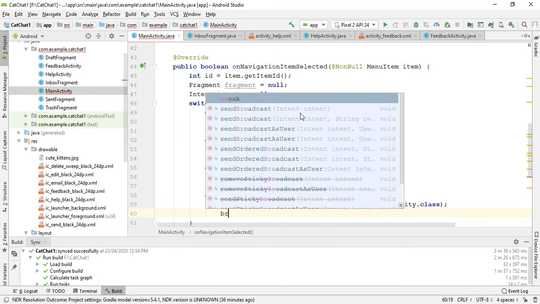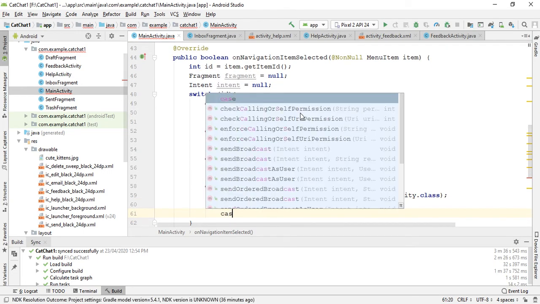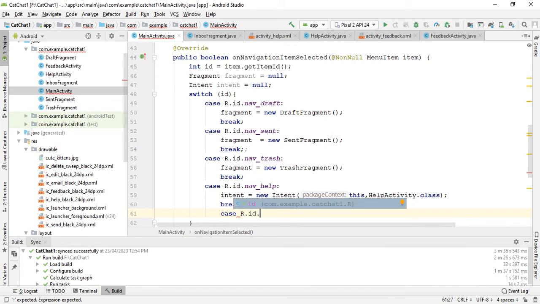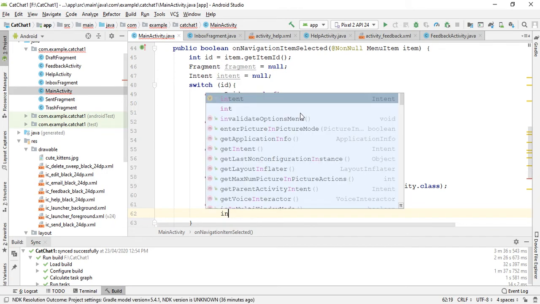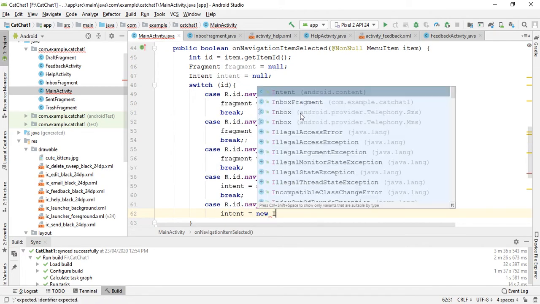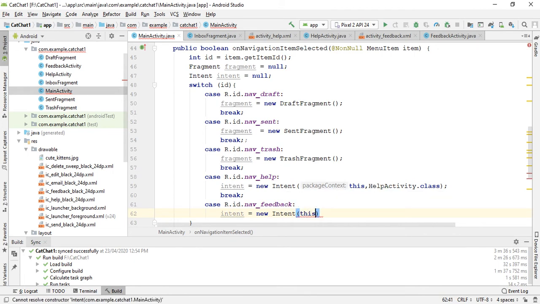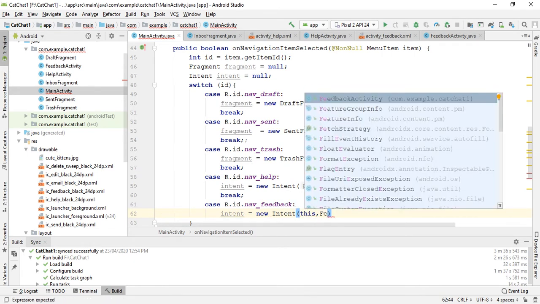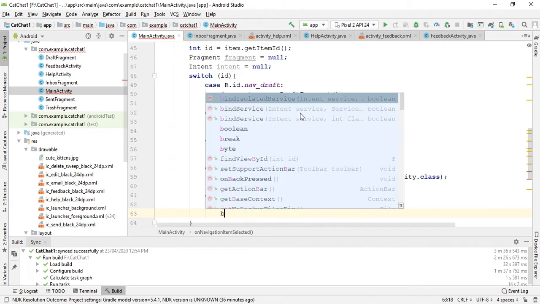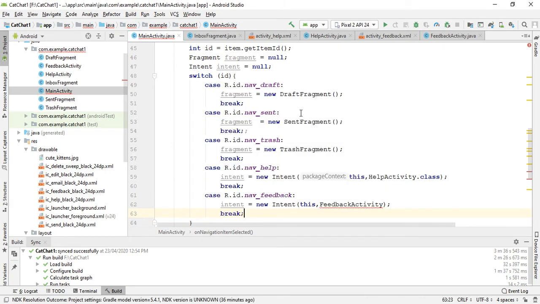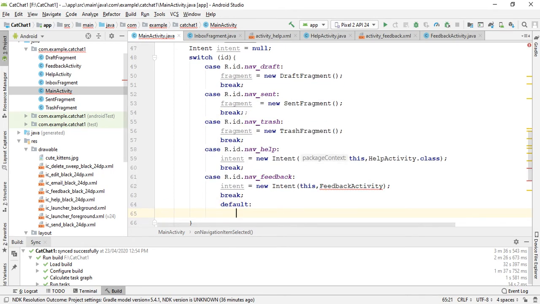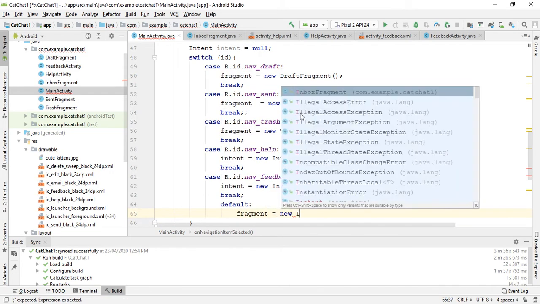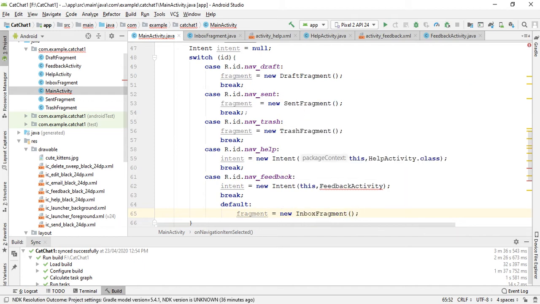Then we will add another case for feedback, R.id.navigation_feedback, intent equals to new intent this, and it should be FeedbackActivity. I will provide a break. Now the only thing remaining is inbox, and we will add it by default. So fragment equals to new inbox fragment. The code is done. We have done that much code.